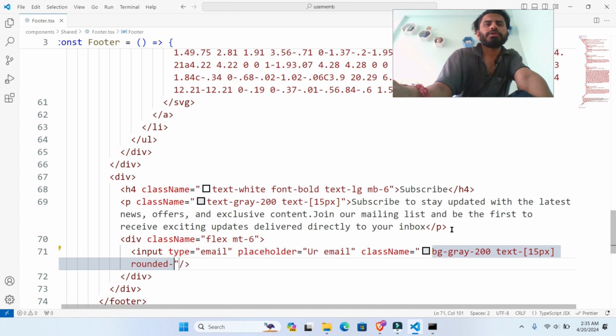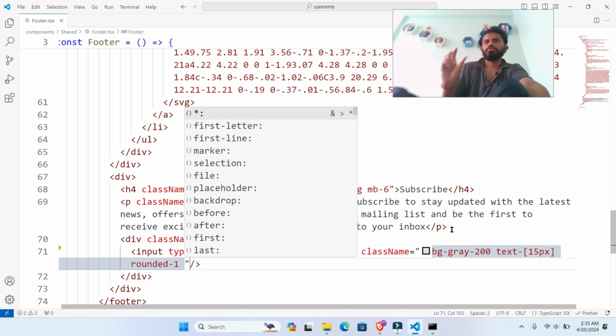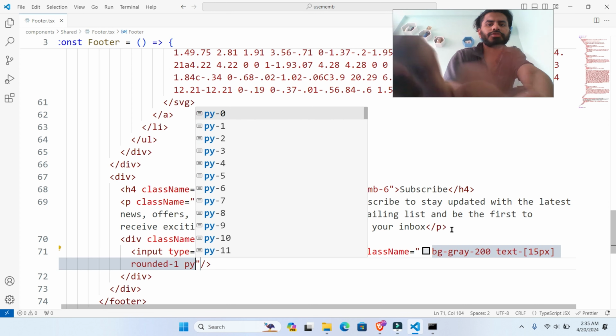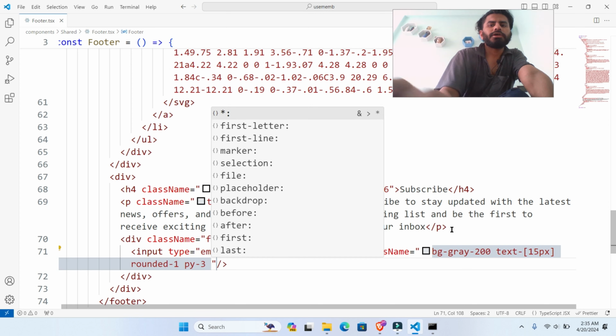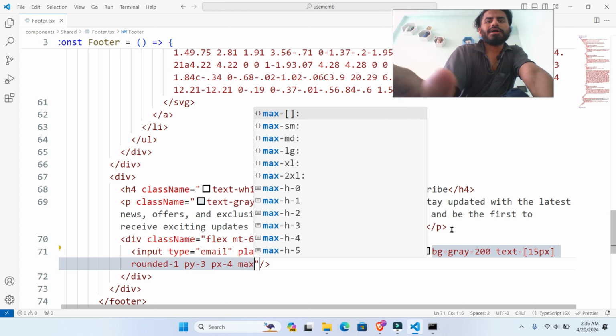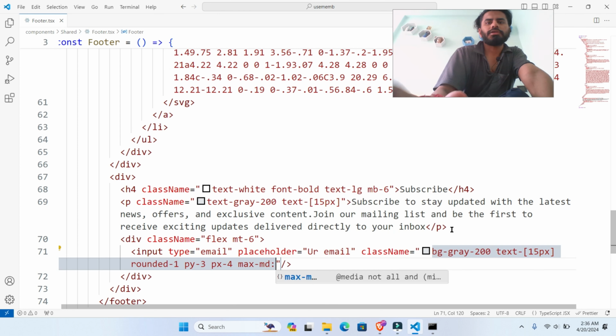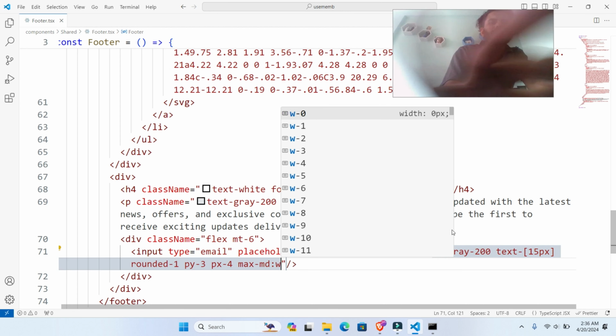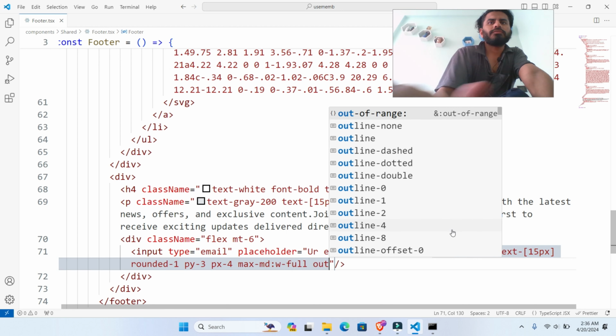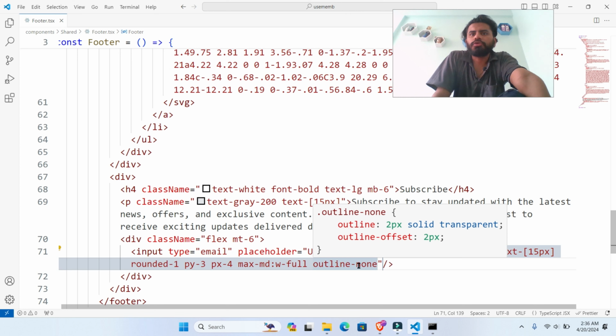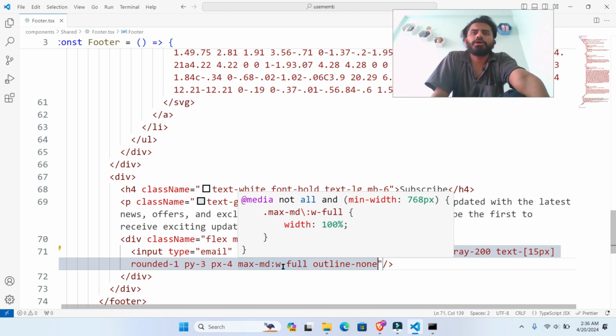Basically, for the rounded one, I can give it a rounded border. PY3 and PX4. For max width, in MD I can give some max width, that can be a width full, and I can give an outline none. The outline none, 2px solid transparent will be there, and MD full width of 100% will be there.